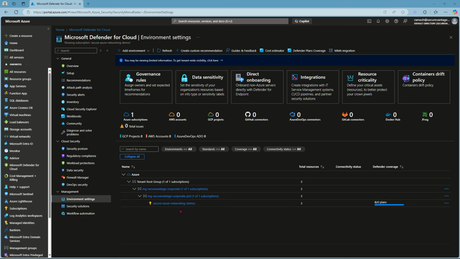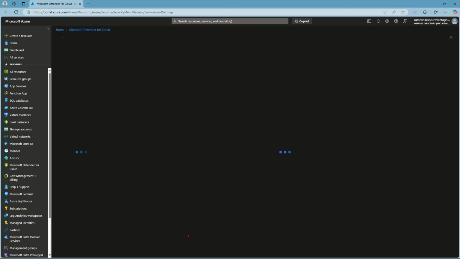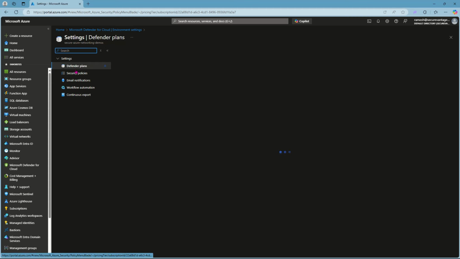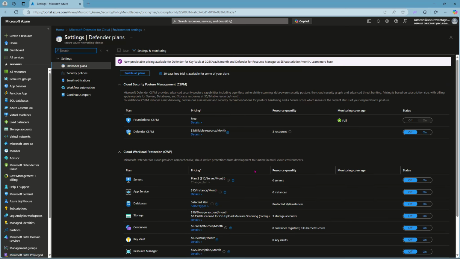So the first thing is that whatever subscription you want to monitor, you have to bring under Microsoft Defender for Cloud. And this is where you need to understand some cost implications. So let's go ahead and click on this subscription. This is where you're going to choose the Defender plan. Let the things pop up.